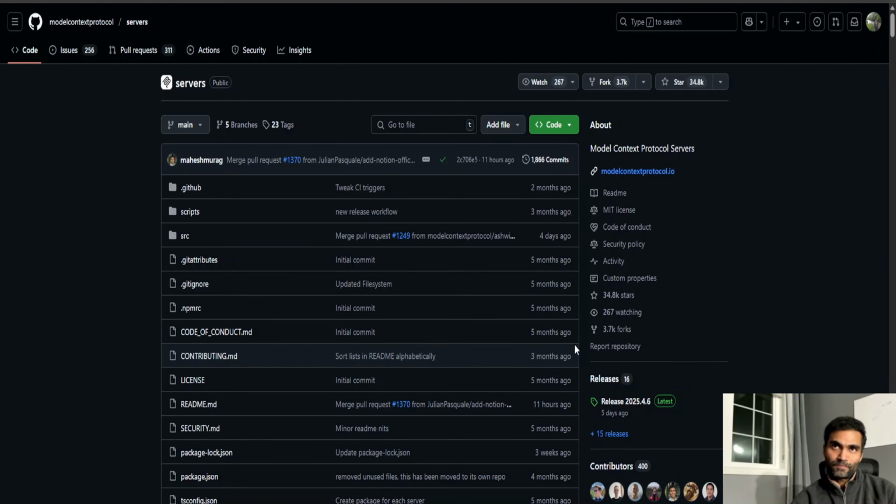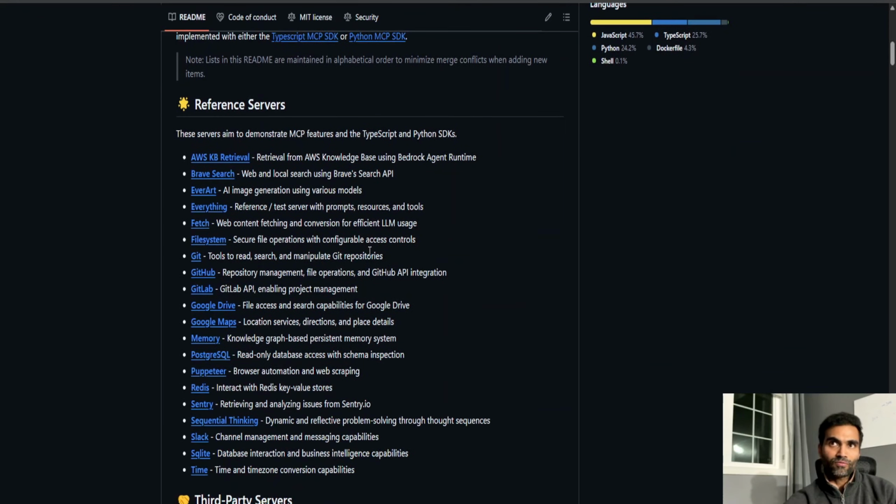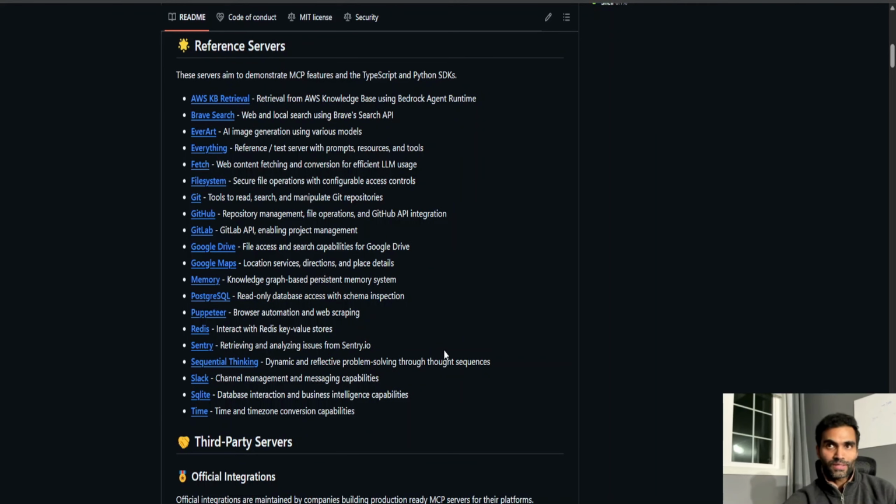This is the GitHub repo where we can find servers. This is the official repo for Model Context Protocol provided by Anthropic. Now you can see here we have a lot of reference servers like GitHub, GitLab, Google Drive, Google Maps. You can just use these reference servers, or use the same server according to your need. And if you want to add some more tools which are not available, then you can code the tool, put it there and then run the server. It will work as you expect. So these are the reference servers.